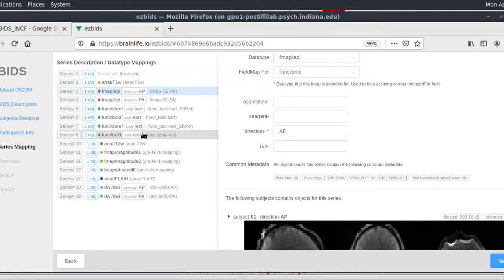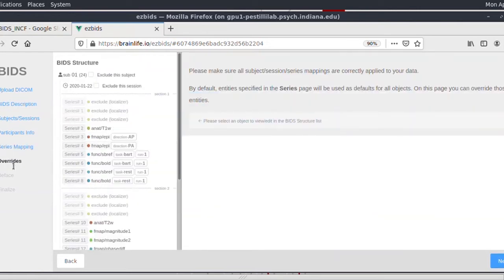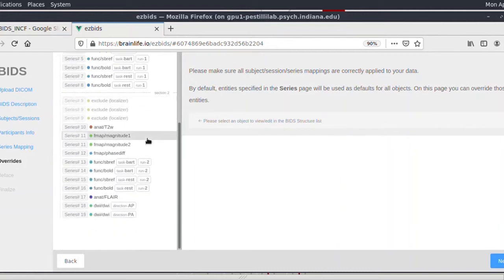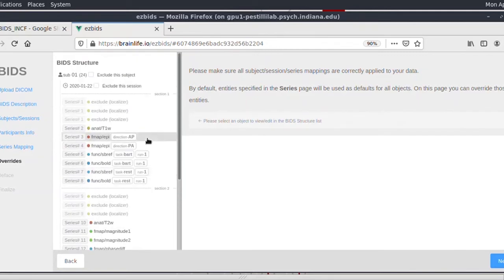If there are any issues that need to be accounted for, again, there will be a warning or error message that will prompt you to complete the information. And then once everything looks good, you can then move on to the next section. And this is known as the overrides, and this is where all the series mapping is applied to all the acquisitions across the subjects and sessions. Again, here we just have one subject, and it's just a single session.